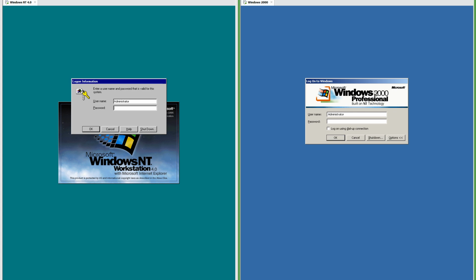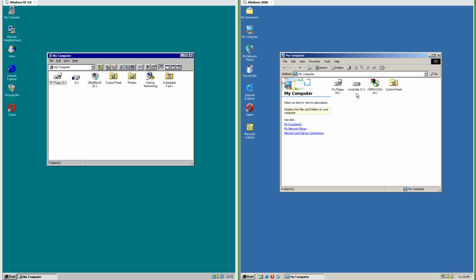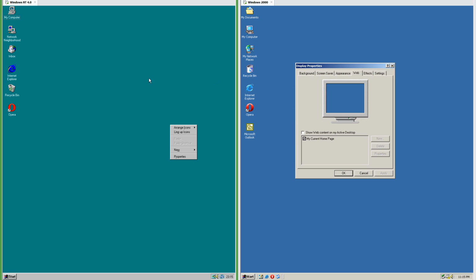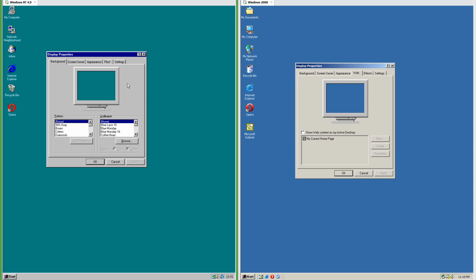In Windows 2000 the login prompt has the name of the operating system at the top. In Windows NT 4.0 it has the name of the operating system in the background. In Windows 2000 the File Explorer has been updated. In Windows 2000 some of the icons have been updated. In Windows 2000 there is an active desktop. In Windows NT 4.0 there is not.